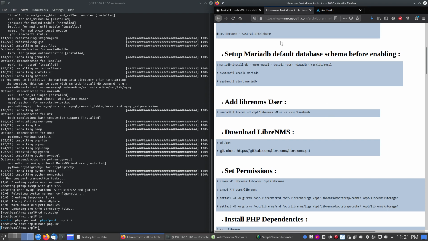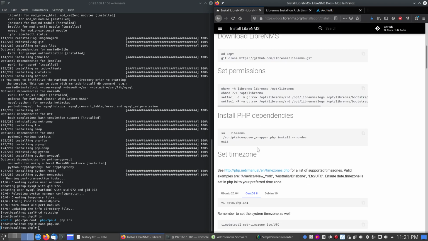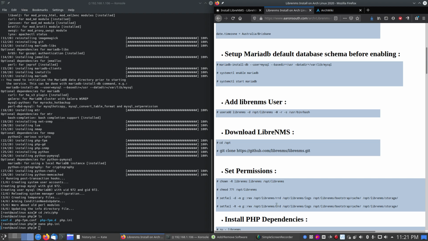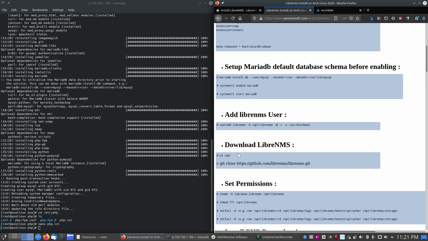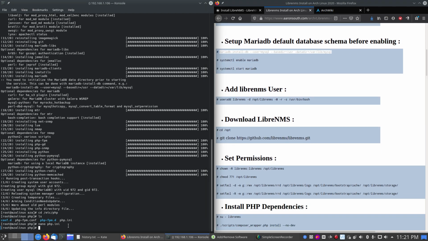Now, Librenms with the default database settings does all this. However, in Arch, you need to create the default database first before you can do anything else. Otherwise, it won't work. You'll get errors. So we need to run this command first. Again, these all run as root, everything I'm doing here, to make it simple, so you won't get any issues with permission.